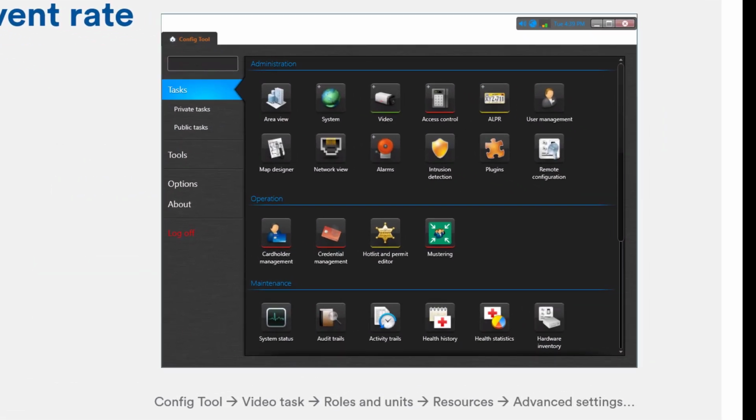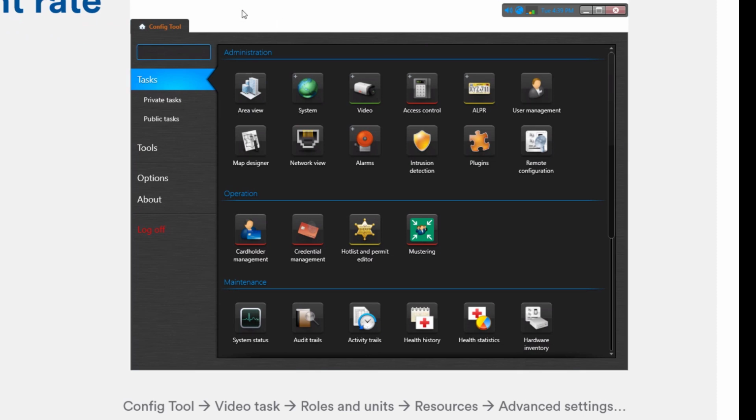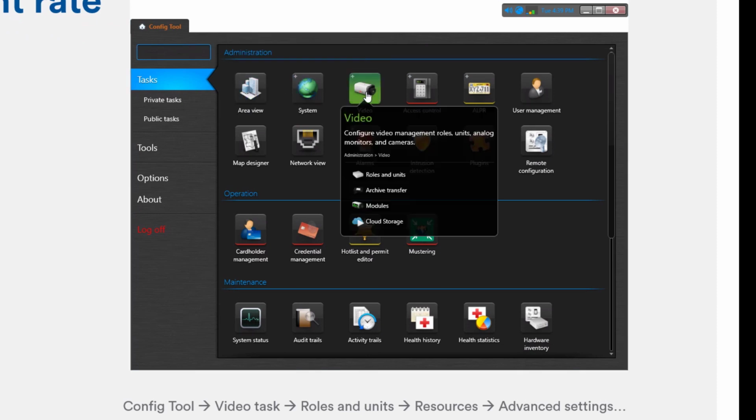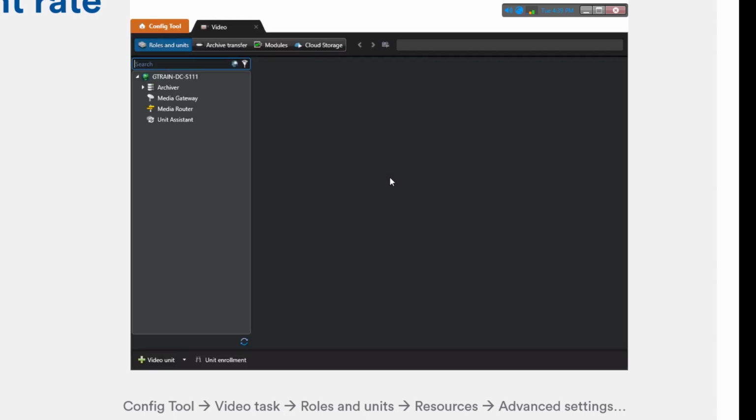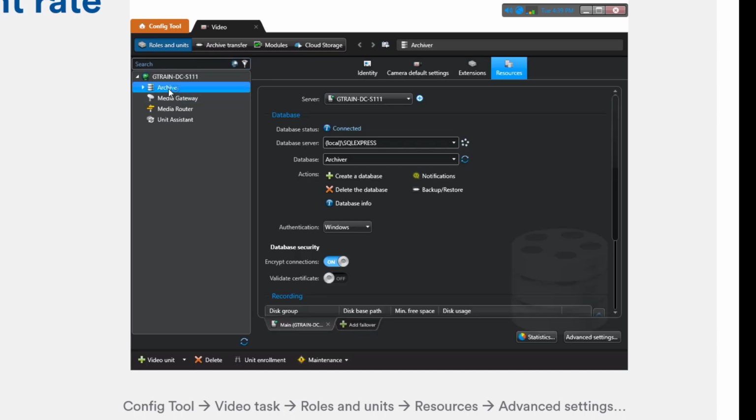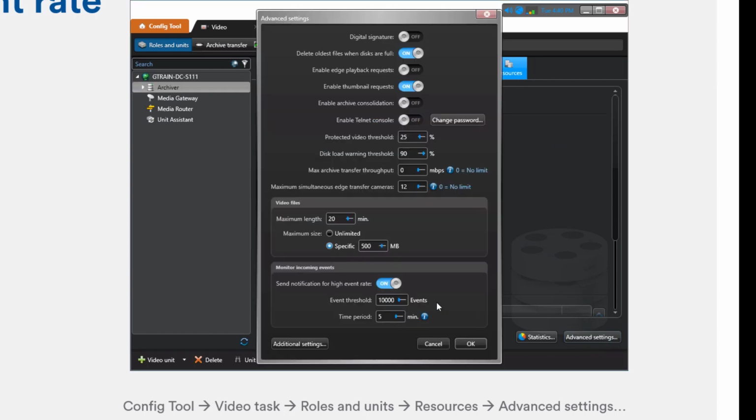And I'll just show you here on my training system that in the config tool, video task, by selecting roles and units, I choose my archiver, resources tab, advanced settings. Down here at the very bottom of the advanced settings page, we find this new 5.11 feature, set notification for high event rate. I've toggled mine on. This value is set to off by default.